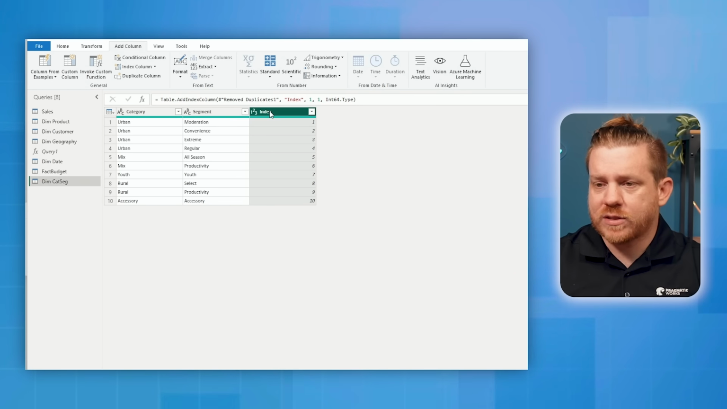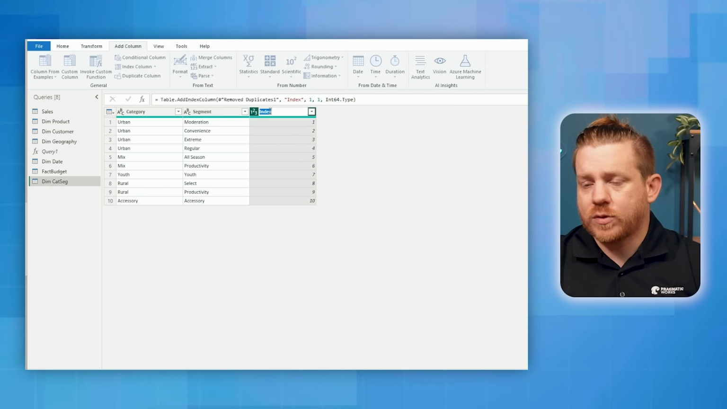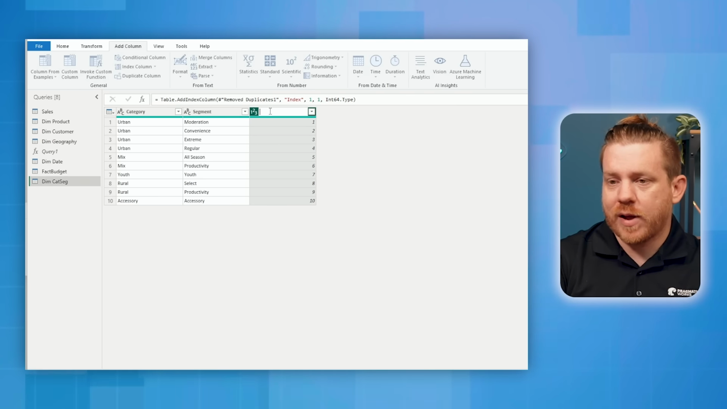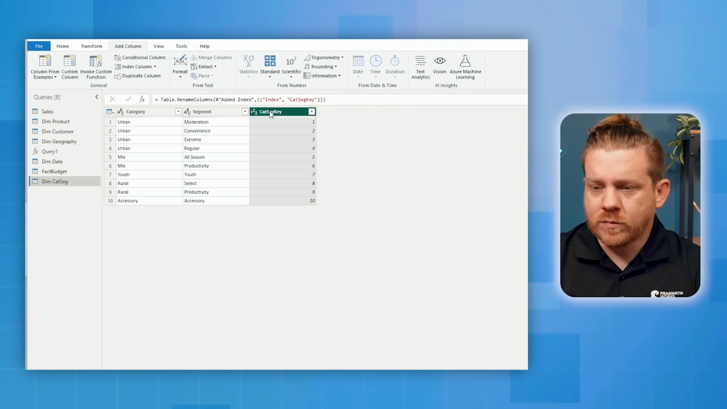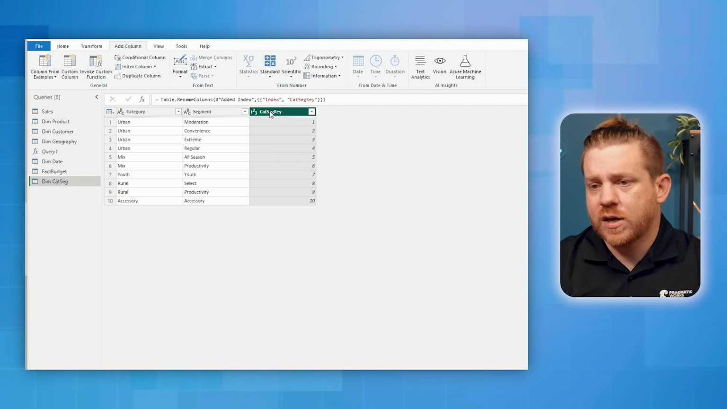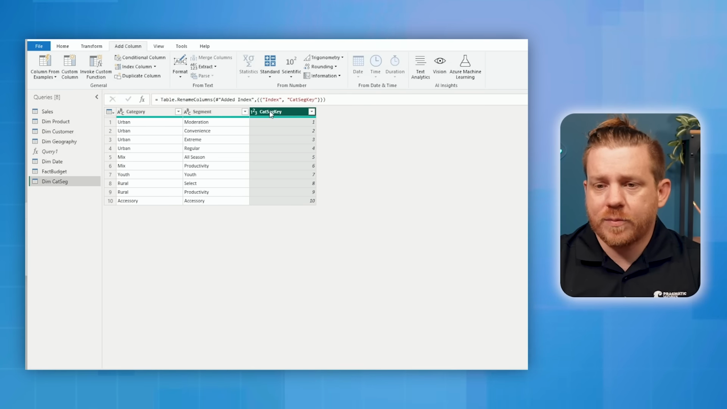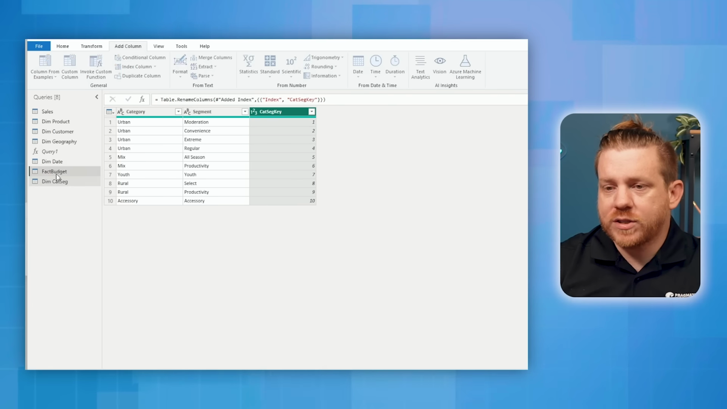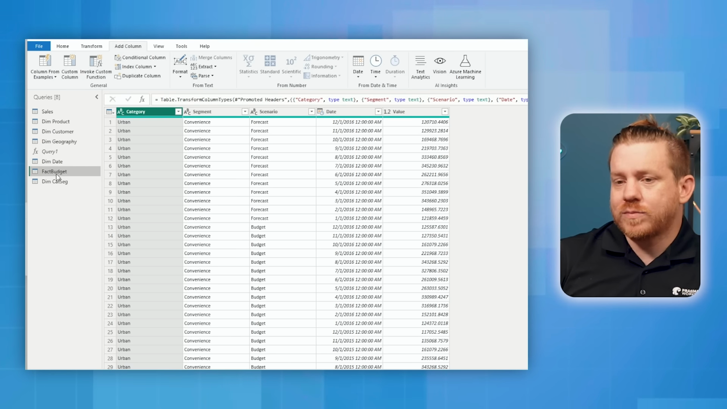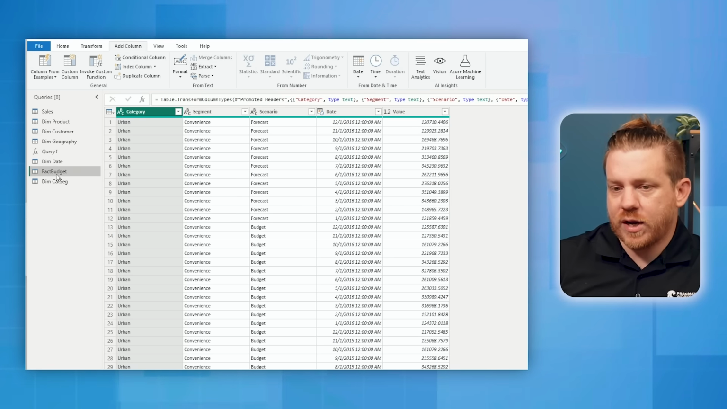I'm going to rename this column, with a simple double click, which renames pretty much everything in Power BI. I'm going to call this CatSegKey, because that's what it is. It's our surrogate key, our category segment key. Now, as a reminder, if I go back and look at my fact budget table, that key column doesn't exist here. So I need to bring it in.